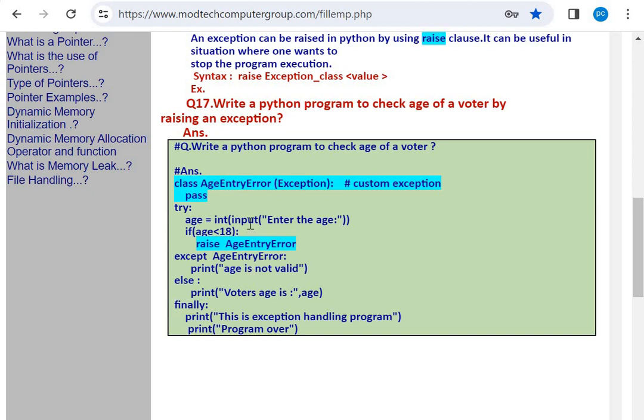So when we start this program, I am getting the age of the voter in the try block. Once we have entered that age, it will be tested. If age is less than 18, then you have to raise an error. For raising an error, the age entry error class must be defined there. From here it directly moves to this one. This is your custom class.